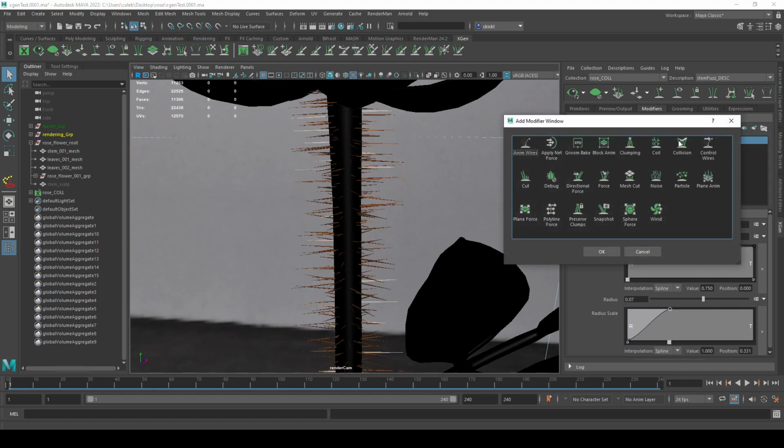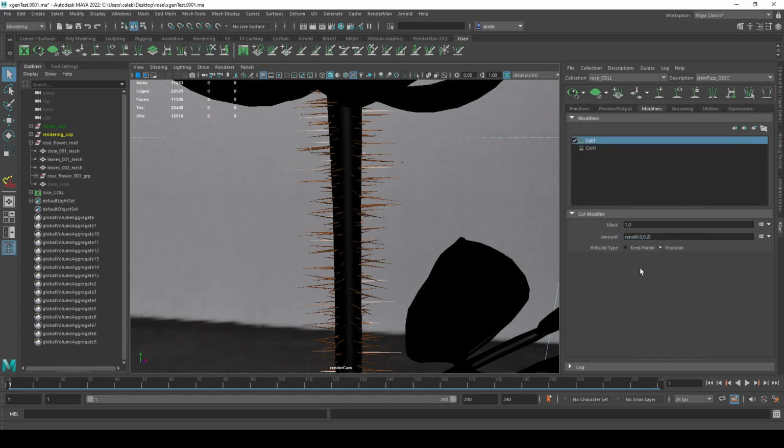Okay, I'm going to come in here. Collision, we're not going to worry about. Control wires, we're not going to worry about. Cut, I don't really use cut personally. I know other people do. I don't know if it actually has, okay, it doesn't. There's one where you can do a geometry cut, so you can take a piece of geometry and have it cut out the hairs so they don't penetrate it. But cut is going to do kind of the same thing as randomizing the length value.